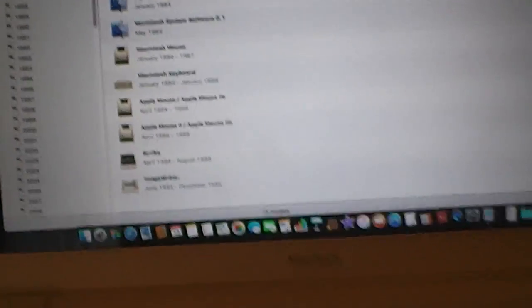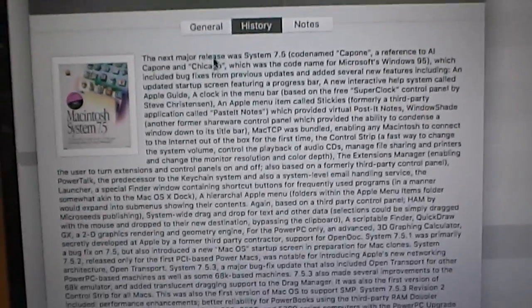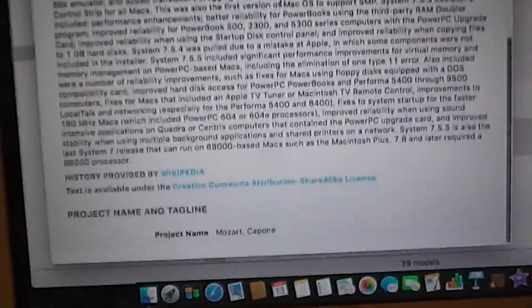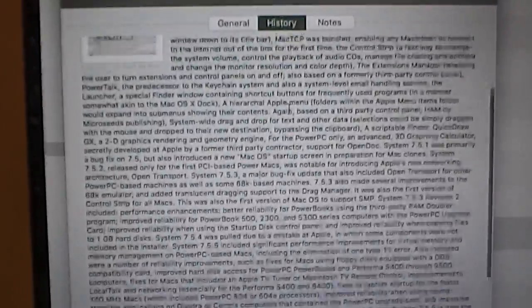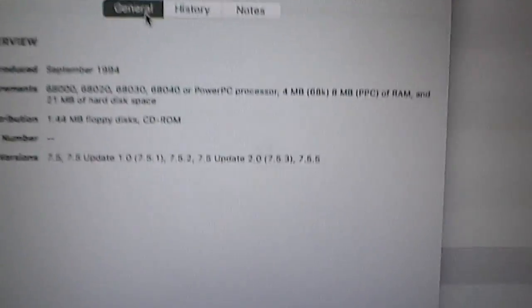So, of course, as I said, the main idea of this app is to give you history of all their products. You can even get some history on their software. So I can go here to System Software 7.5, which is on the Macintosh Performa 476. And you get the general history of that operating system, which is, as you can see, there's a whole lot for System 7.5. And its general information, such as when it was introduced and the system requirements.